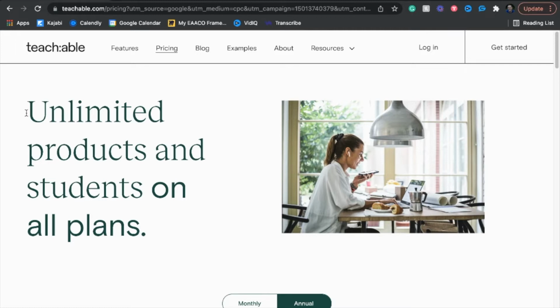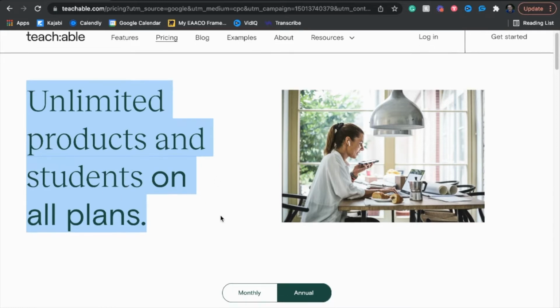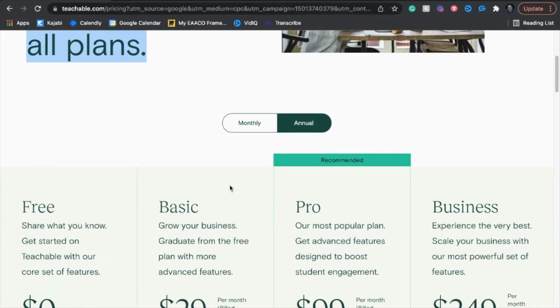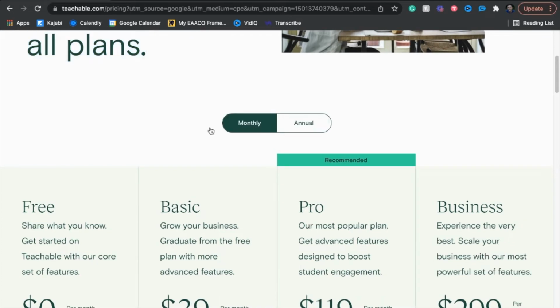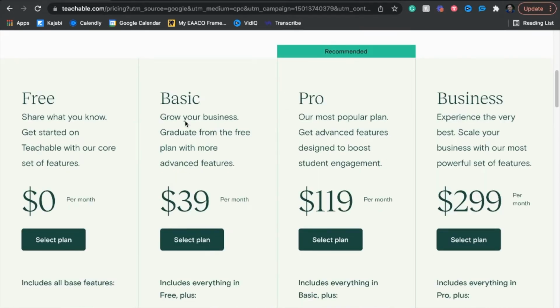So what's cool is that Teachable provides unlimited products and students on all your plans, which is super great. So annual, monthly, we'll just do monthly because that's what most people do. We come down here. So here's something cool that Teachable does that Kajabi doesn't, is that they have a free plan. Kajabi doesn't have a free plan. And then they have basic, pro, or business. So it's $0 per month, $39 to $119. And then the last one is $100 or $299 per month.